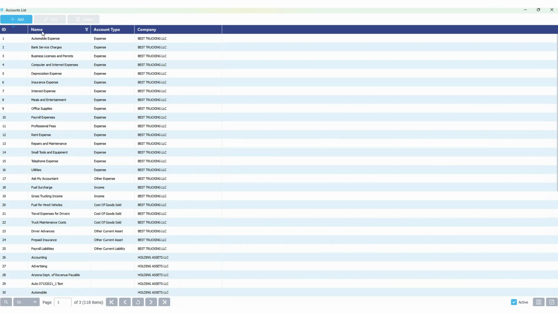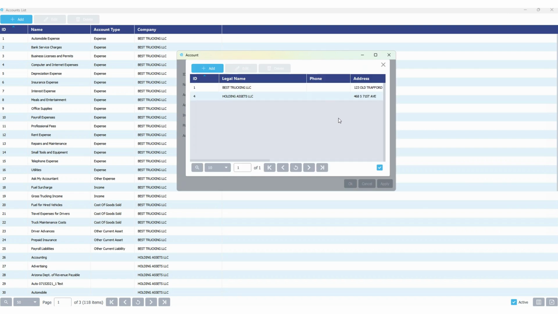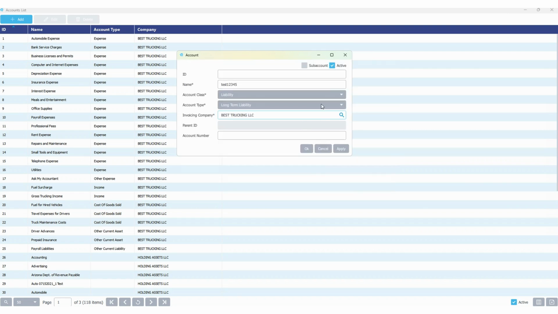So under your accounts list, you're now going to see a new button here at the top left to add them. You're going to get a system generated ID, be able to input the name of the account class that it is, from asset, equity, expense, liability to revenue. Dependent on which one you select, you'll get your corresponding account types based off of generally accepted accounting principles, as well as a requirement to tie the invoicing company that it is tied to.